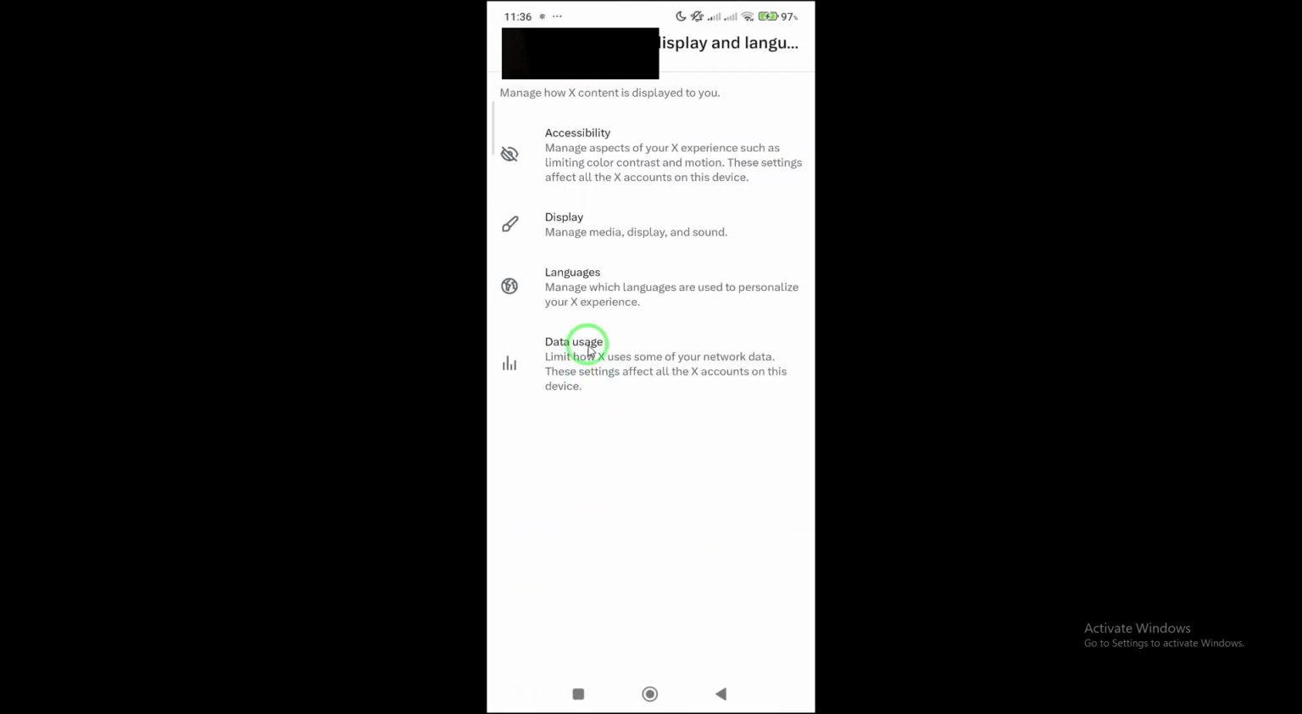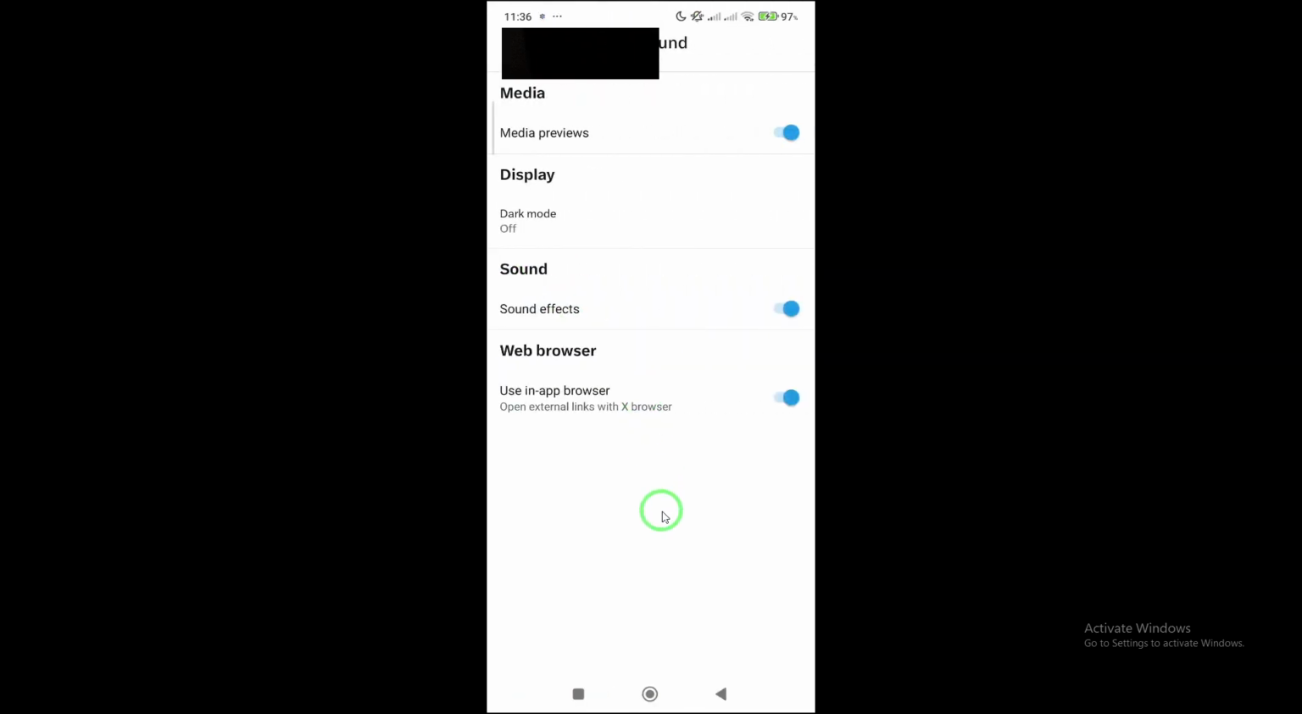This will open up another page where you can fine-tune how the app looks and feels. Tap on Display to move forward. Next, tap on Dark Mode. Here you'll see a few customization options.